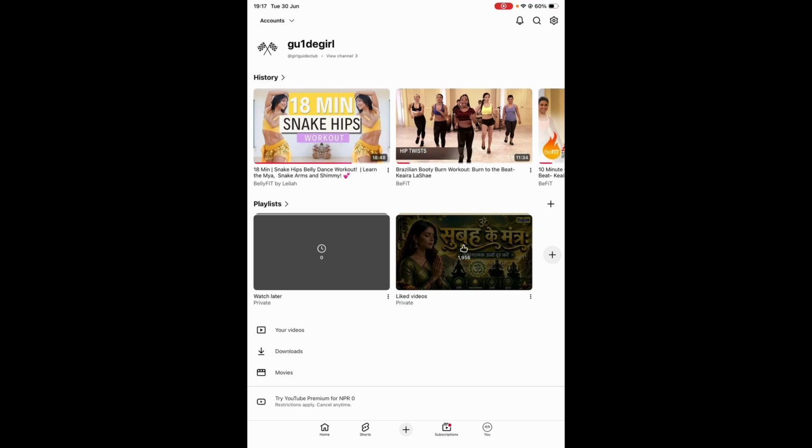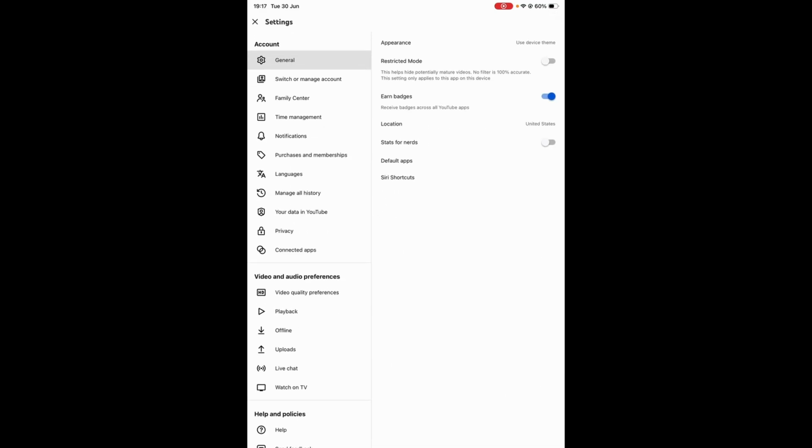From here, select the gear icon in the top right to go to your settings page. Now go to General, and on the right side, you'll see the option of restricted mode, which is between appearance and earn badges. If you go ahead and enable this option right here, it is indicating that the restricted mode is enabled, and this will help hide potentially mature videos, but no filter is 100% accurate.